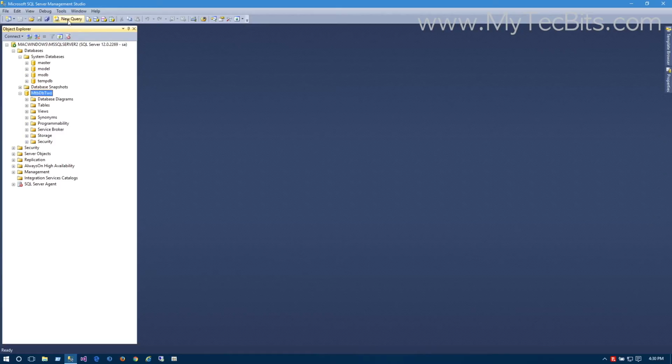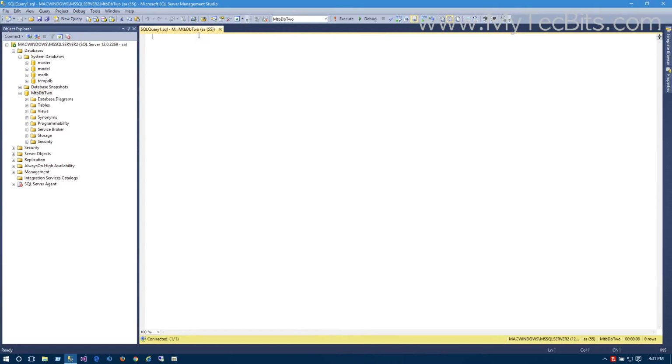The Query Editor window is the one which is used for writing, editing, executing, and debugging SQL queries like the select query, insert query, update query, stored procedures, views, indexes, etc. To open the Query Editor window, click New Query from the toolbar. A new Query Editor window will open in the Document Windows panel.